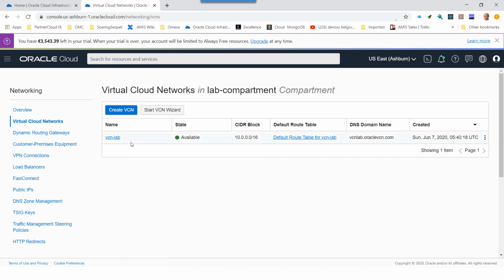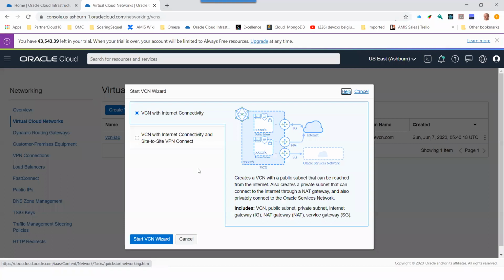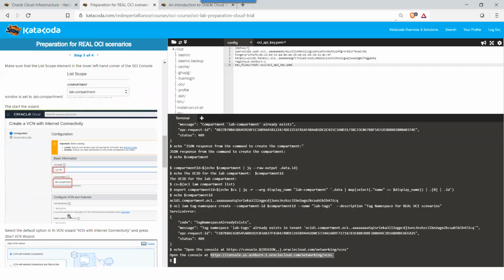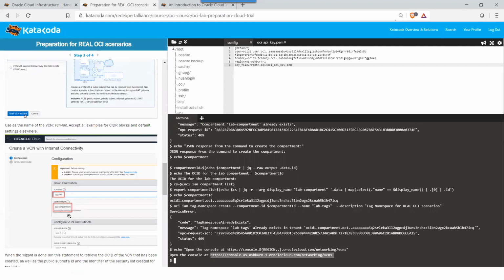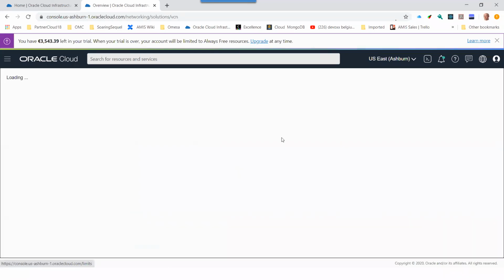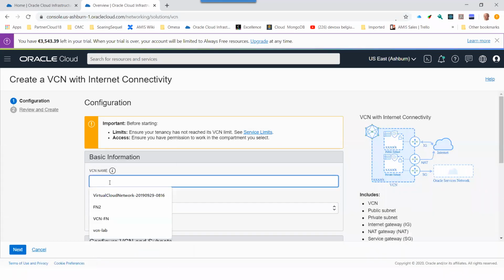It's called VCN Lab, so again, it won't work for me because it already exists. The steps, as before, are described in the scenario. So here you will get detailed instructions about what to do in the wizard. It's actually very simple. You start a wizard, and in the wizard you have to specify the name of the VCN. You will tell it to call it VCN Lab, and it will be included in the lab compartment. This lab compartment is also created in the preparation scenario just before this step. Again, I can't run it because it already exists.